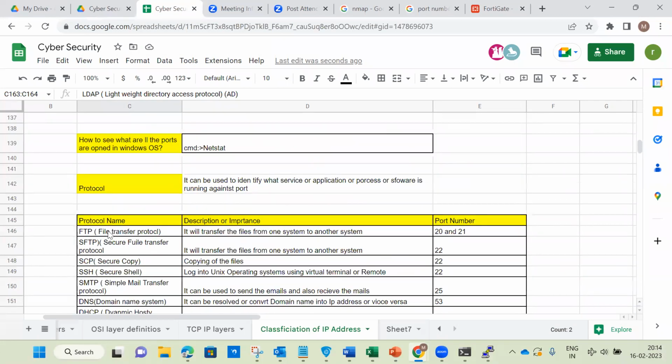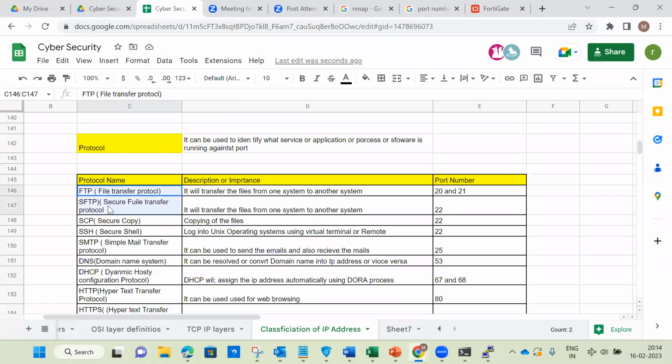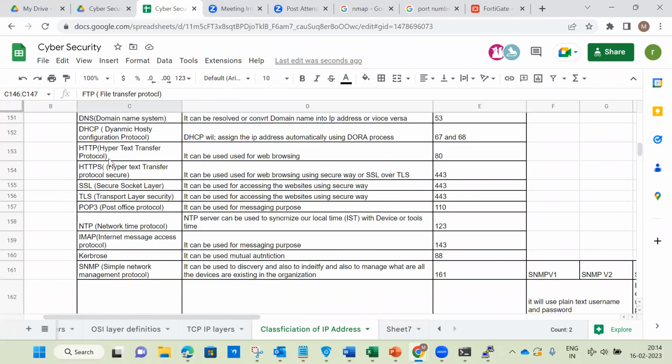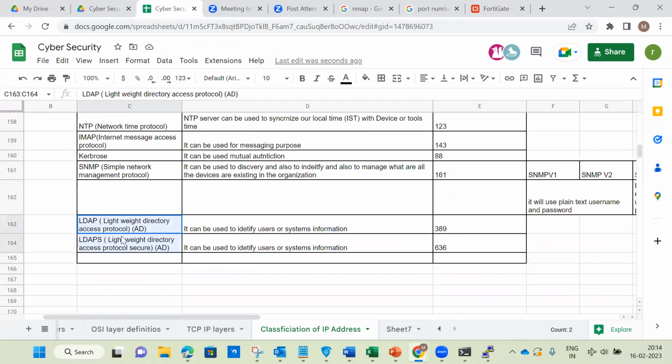So far we discussed FTP and SFTP. Difference between FTP and SFTP: one is secure, second is non-secure. And also HTTP and HTTPS. One is a secure way of web browsing and second is a non-secure way of web browsing. Third one is LDAP and LDAPs. One is a secure way of Active Directory integration. Second one is a non-secure way of Active Directory integration.